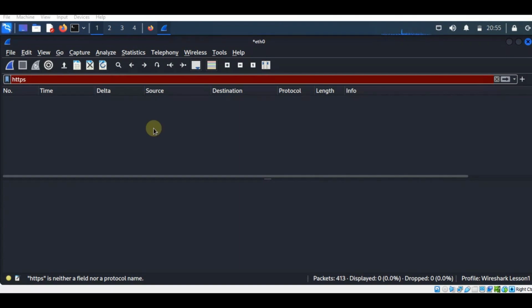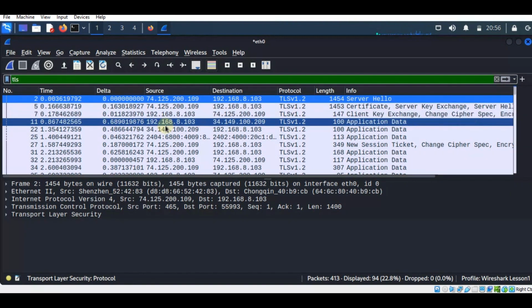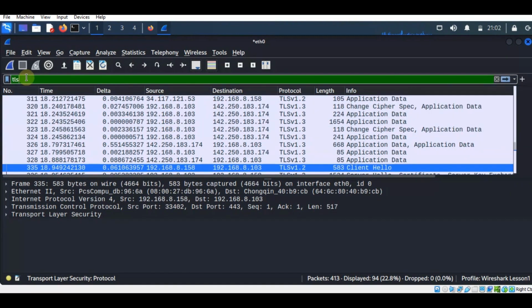HTTPS is generated by encrypting HTTP data using the TLS handshake. So we need to filter for TLS in Wireshark. So there are plenty of records. We will extend this filter for the server's IP address.